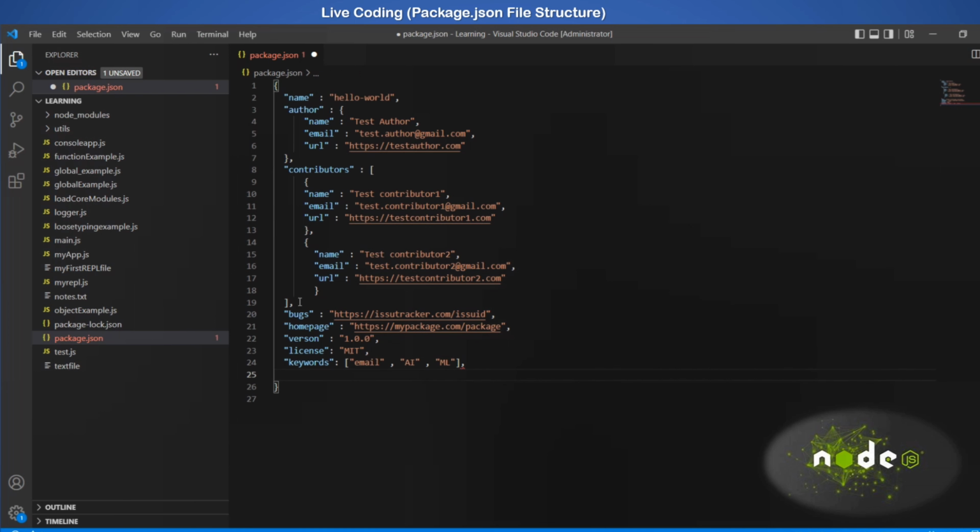Next I'll show you the description. This is where you mention what your project is about. For example, we can mention hello world package example. This is just a simple description of your application.